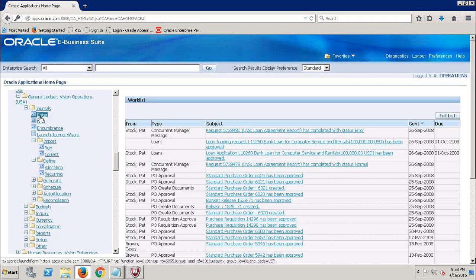But here I'm going to click on the name called enter. If it opens a form, I'll call that a function. Just click on enter.